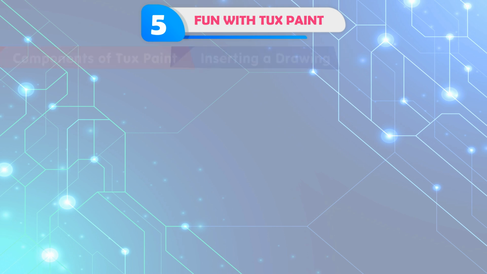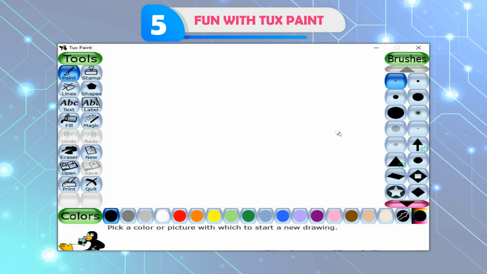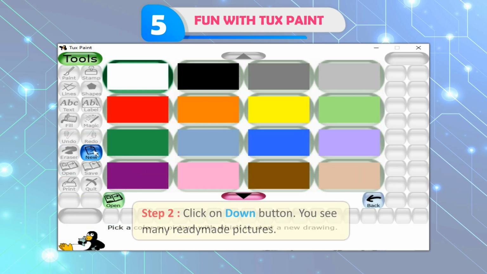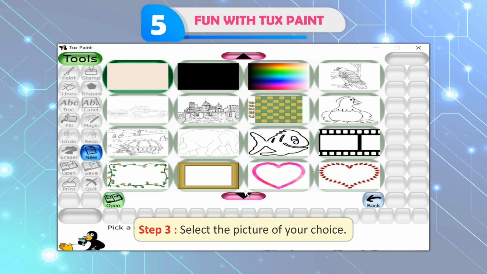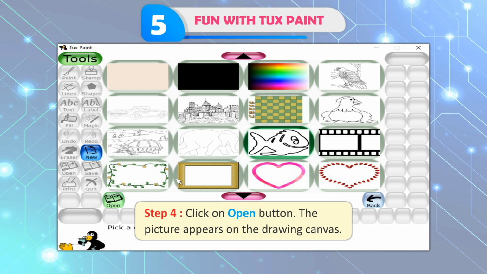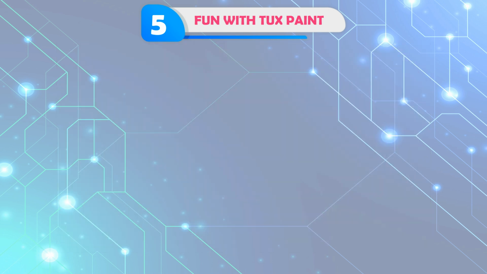Inserting a drawing. Follow these steps to insert a ready-made drawing. Step 1: Click on the New tool from the toolbar. Step 2: Click on the Down button. You see many ready-made pictures. Step 3: Select the picture of your choice. Step 4: Click on the Open button. The picture appears on the drawing canvas.